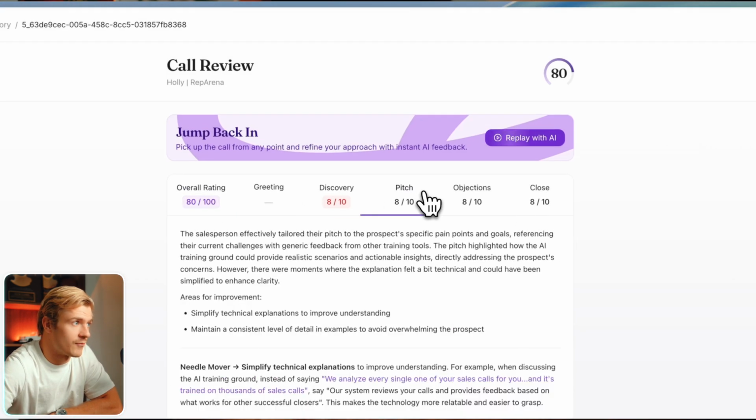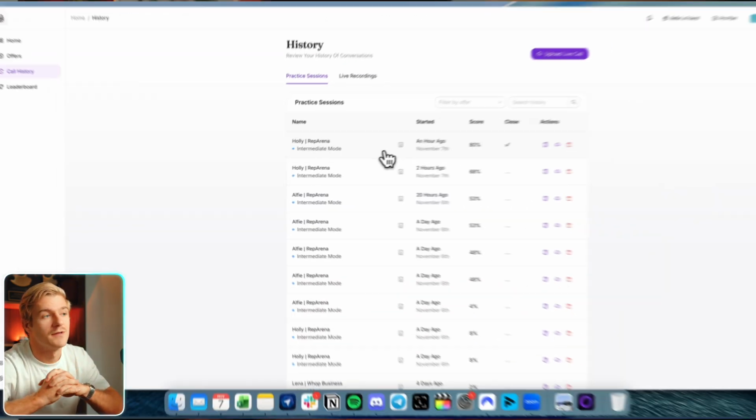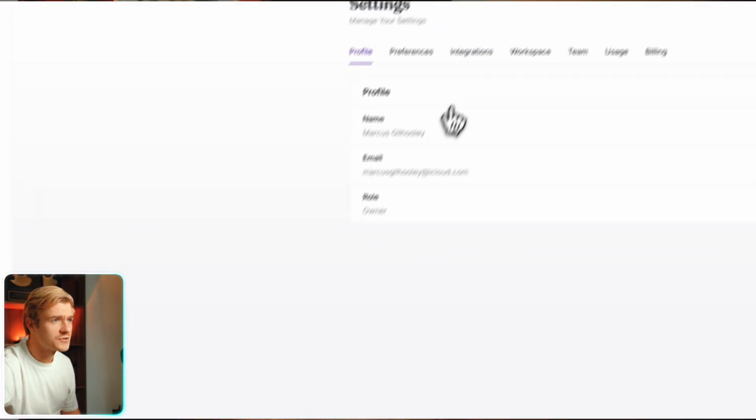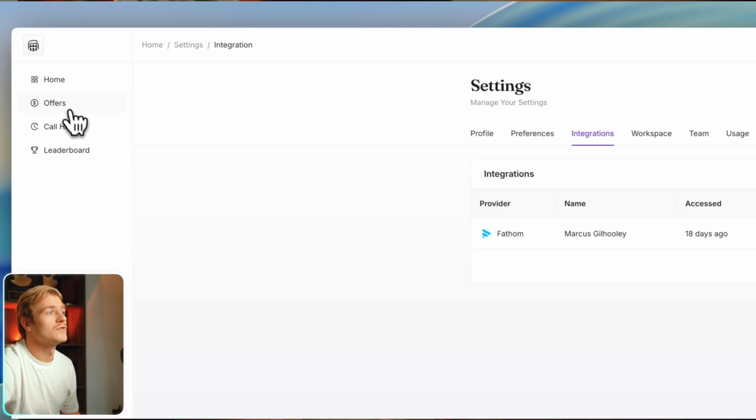Now, the benefit with Rep Arena is we don't just want to deliver you feedback on all your practice sessions, right? Because practice is one thing, but when you take it onto the field and you take it into a real life sales scenario, what actually happens? So you're able to directly integrate your Fathom into Rep Arena. Whether you use Fathom, we have a direct integration, but you can also upload all of your transcripts.